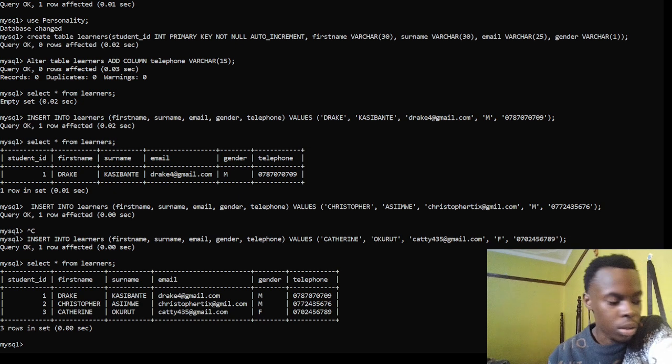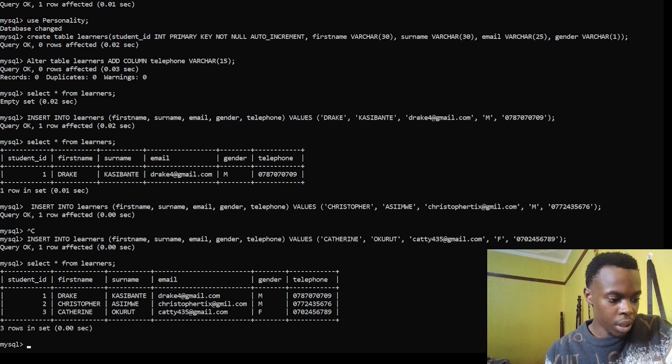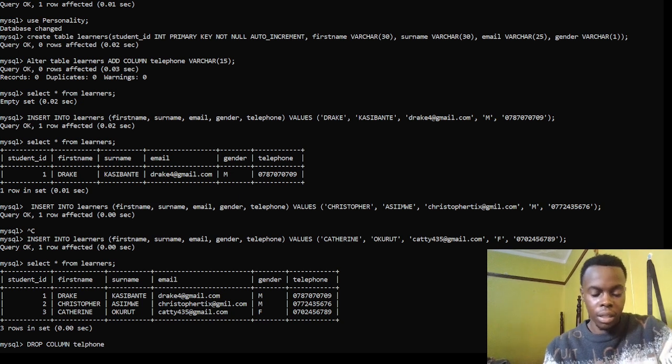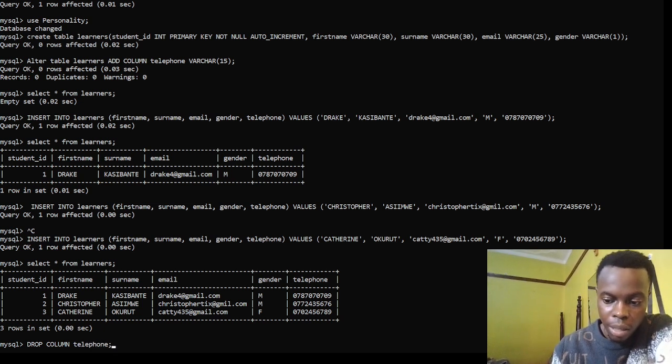This one is used to drop a column from a database. And not only can it drop a column, it can also drop the whole database in case you no longer want to use it. So we shall say its syntax: drop column telephone. Sorry about that. So we shall come and terminate.